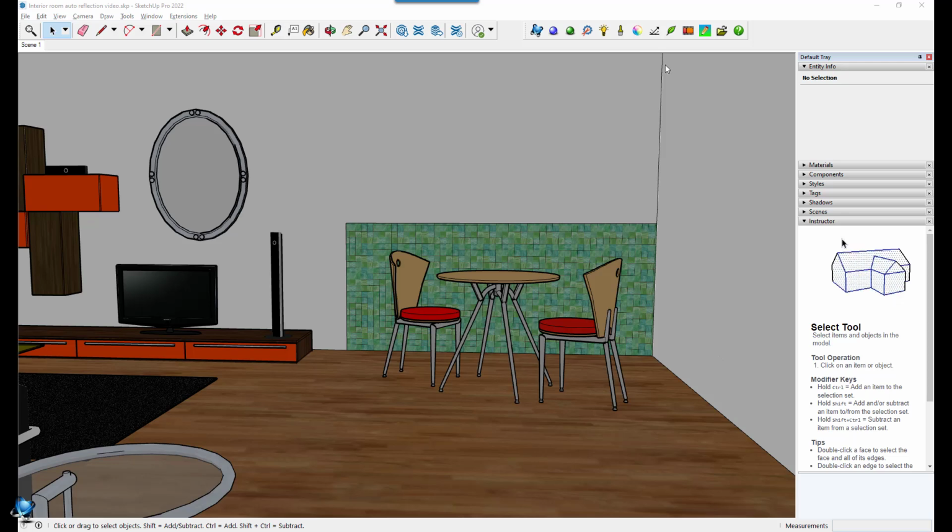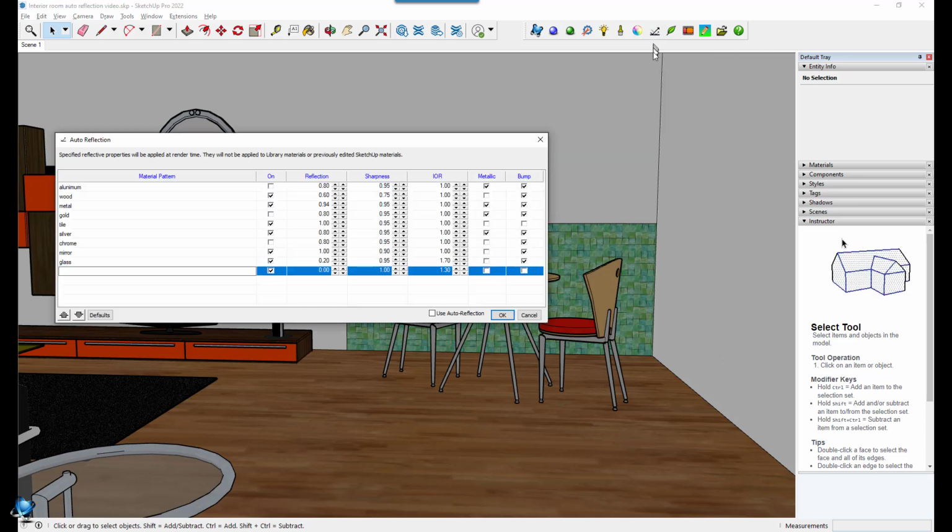IRender SU includes an auto reflection feature accessible from the toolbar. This feature enables you to set up reflection characteristics for multiple materials and have them applied automatically based on material name pattern matching, potentially saving you a lot of time. So how does auto reflection work?